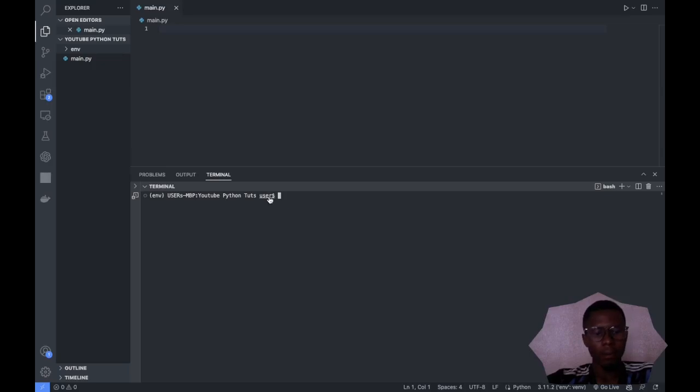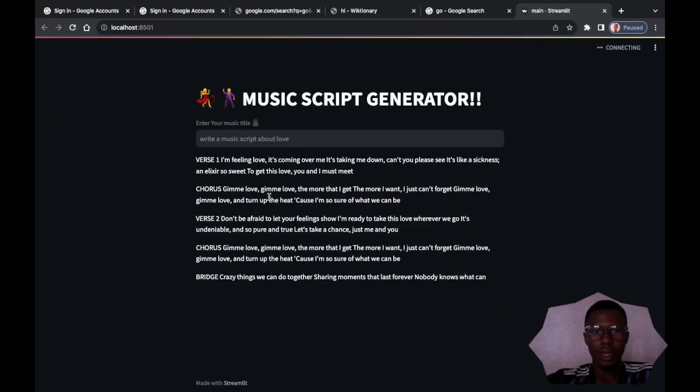Before that, let me show you a glimpse of the final project. This is the project we're going to be building. It's going to be a music script generator. You just tell it, write me music, and it goes on, searches, and gives you a music script with your title and everything you need for that. So let's get started.